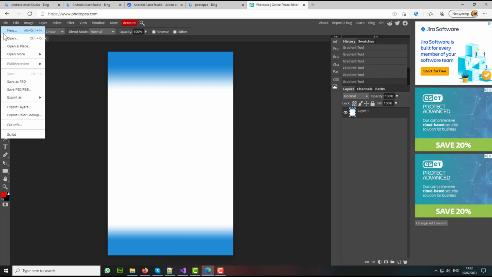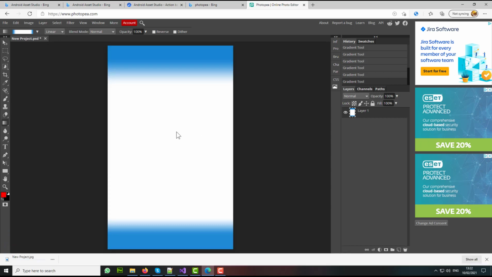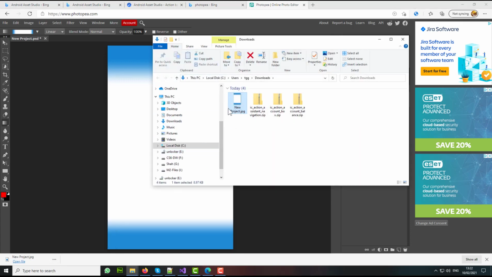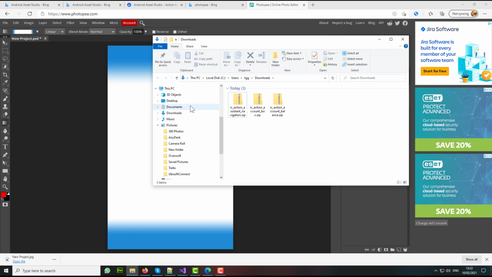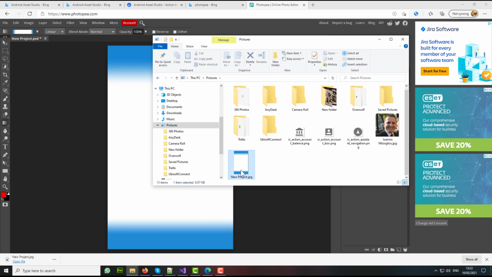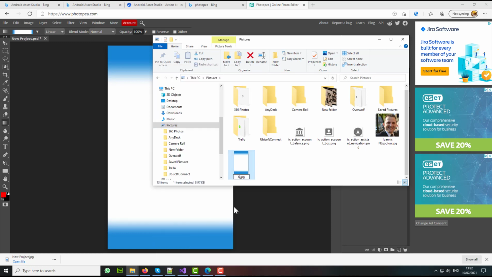I'm going to go to File and select Save As. So Export As. I'm just going to select JPEG. Click Save. And I'm going to show in folder. I'm just going to click and drag this to my pictures. And I'm just going to rename this as BG for background.